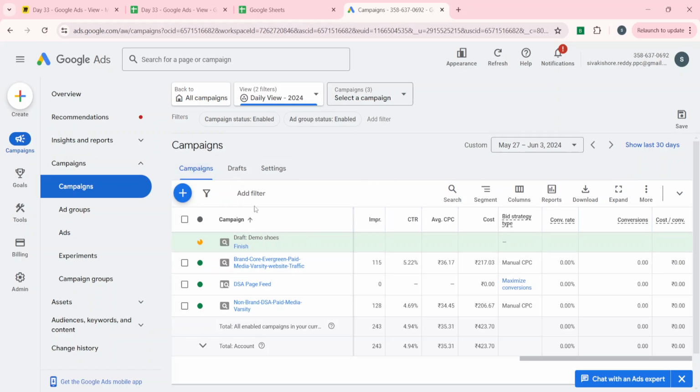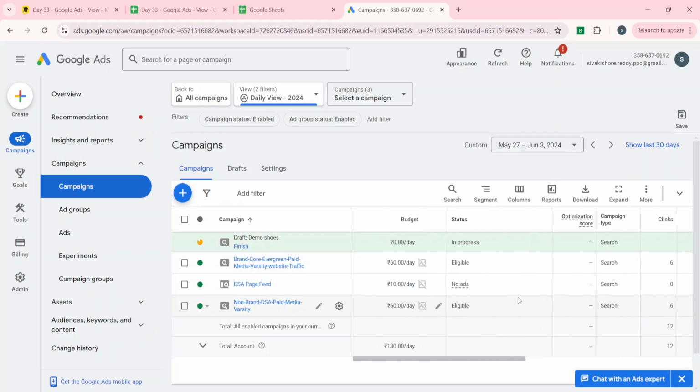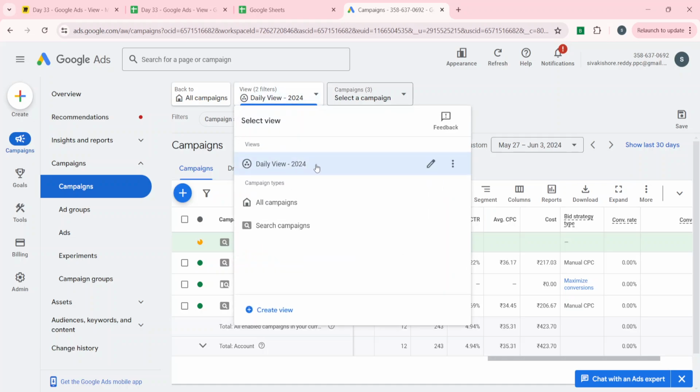But this is how we can save the views, and you can view the performance of the columns and the metrics. So you don't need to add those columns and those filters every time you view this data. This will be very useful when you are working in live accounts, because sometimes some columns are missing whenever you refresh the account. In that case, you can simply go here and select the required view based on the view you wanted to see.